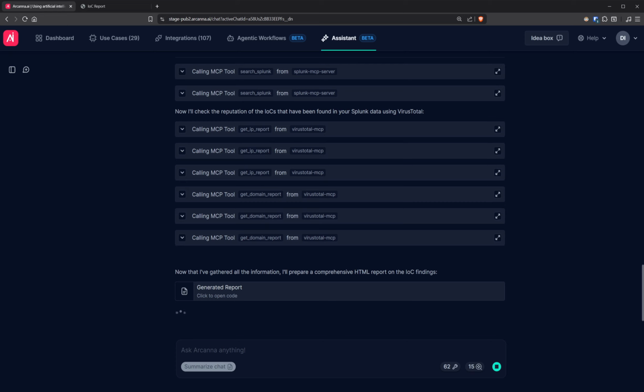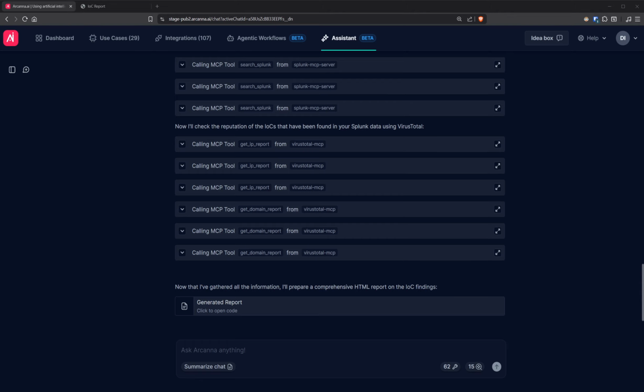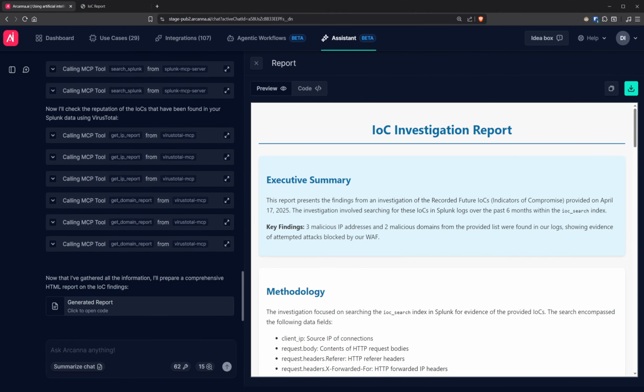And now the collection of data is finalized and it will prepare a report with the findings of this particular hunt. It seems like the report has finished and let's take a look at it.